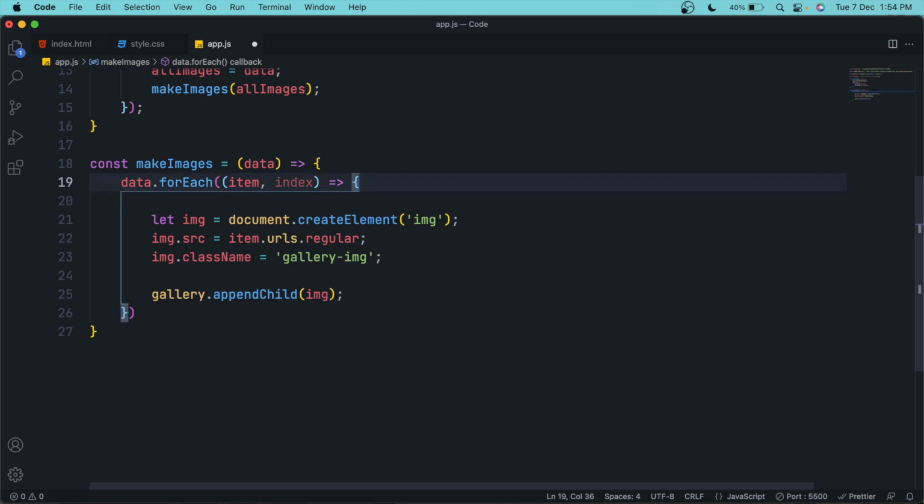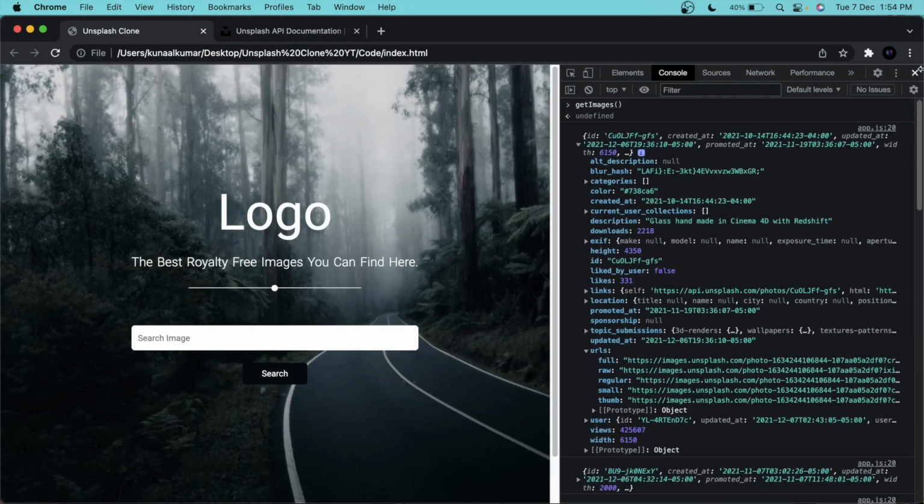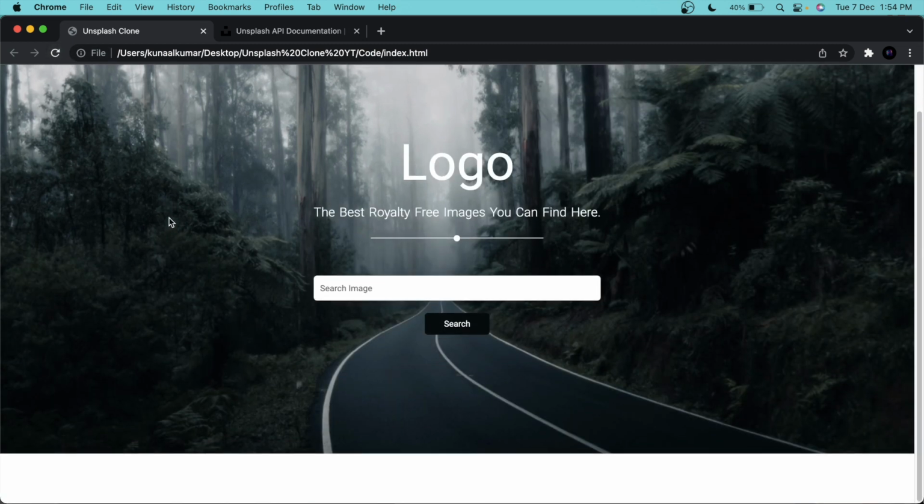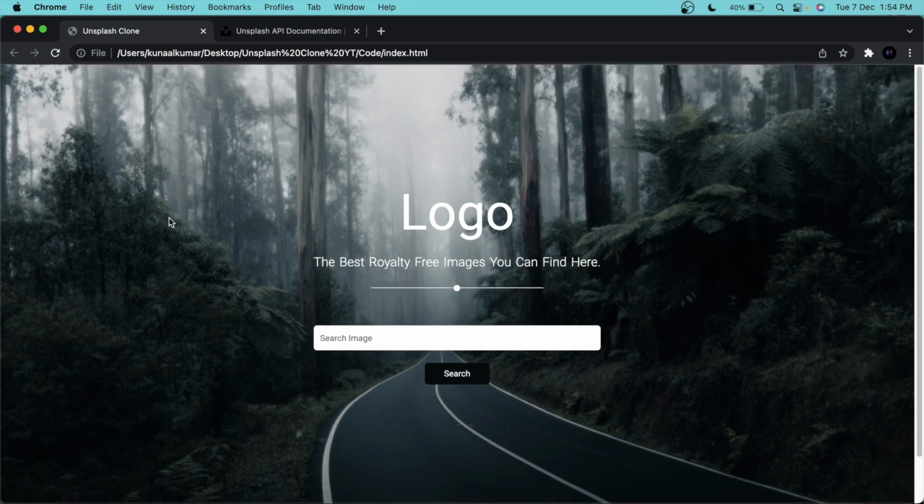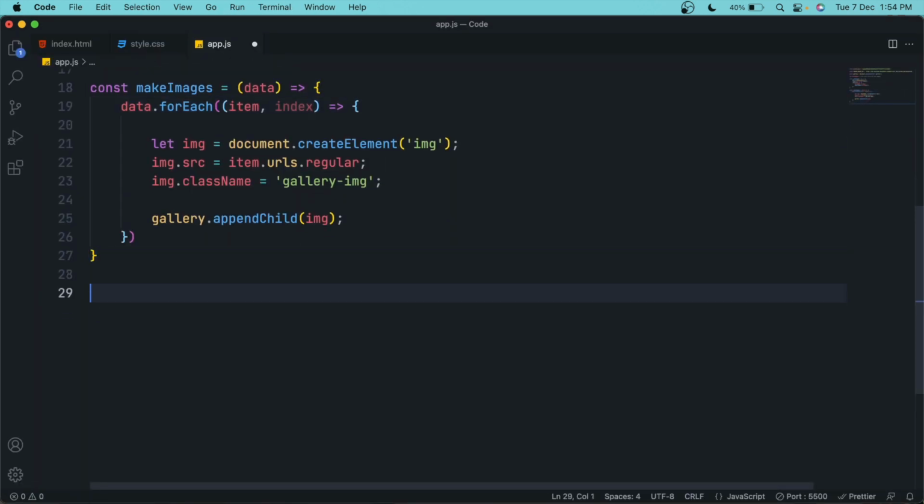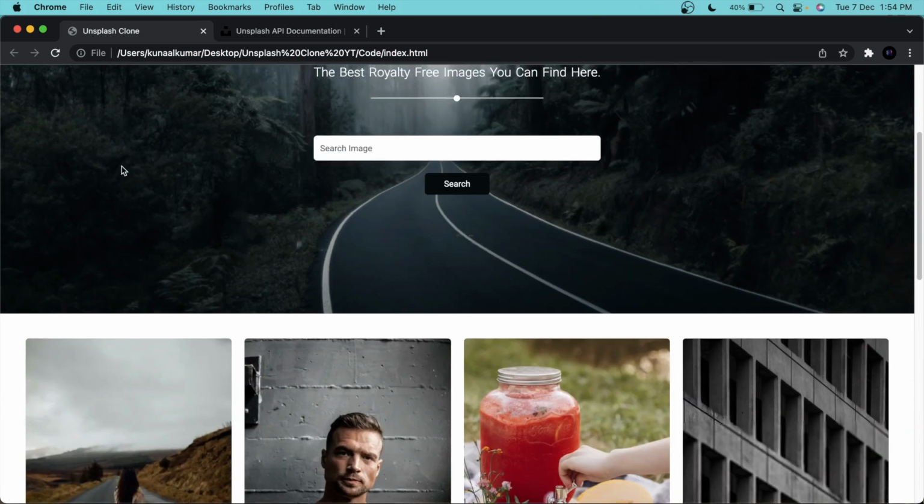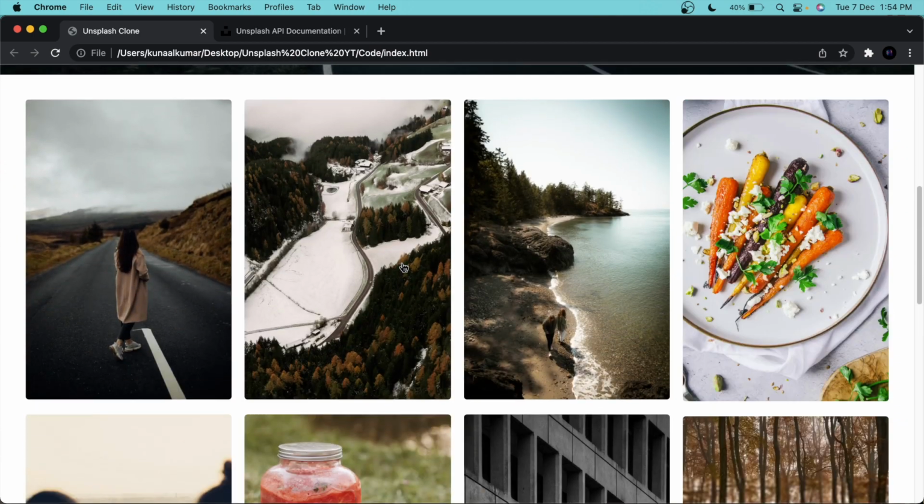You can delete the console log now, and let's check the website now. Refresh it, and we didn't get anything. Why? Because we haven't called the function yet. So call getImages function, and hopefully we see the images. If we scroll down, yes, it is working.